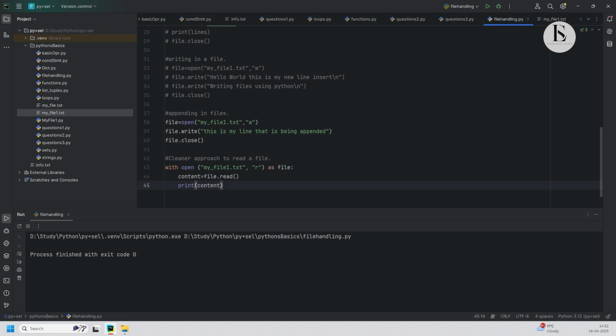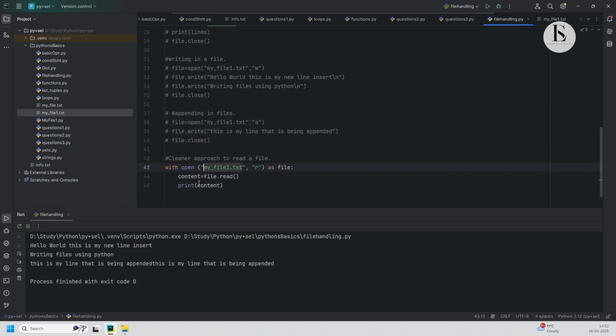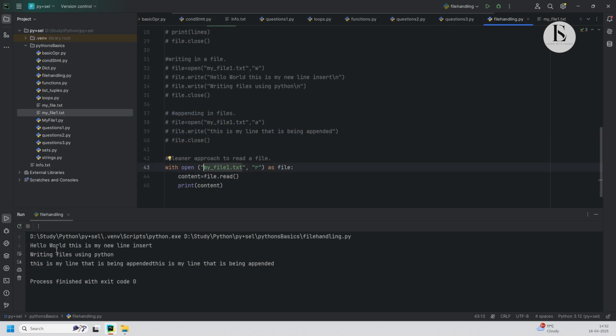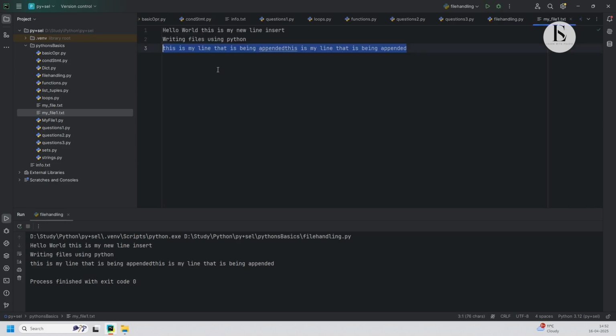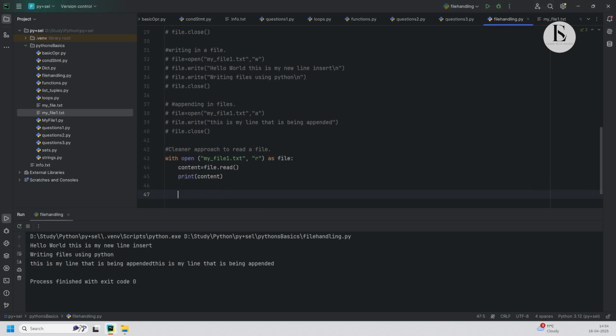Okay, let's run this, whether it's running or not. So you see, I ran this again, so it appended it again in the file, but you see this printed. Let's run this alone. Okay, so this printed whatever is there in my file. If you check my file, it's the same thing that we are getting in our output. Clear?